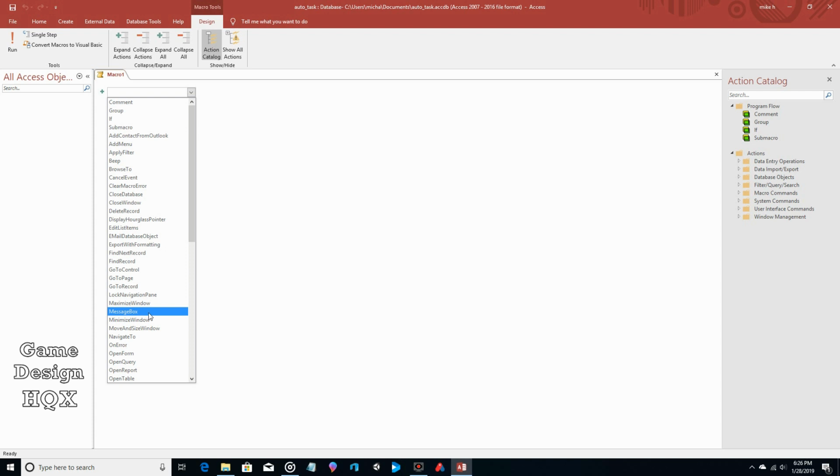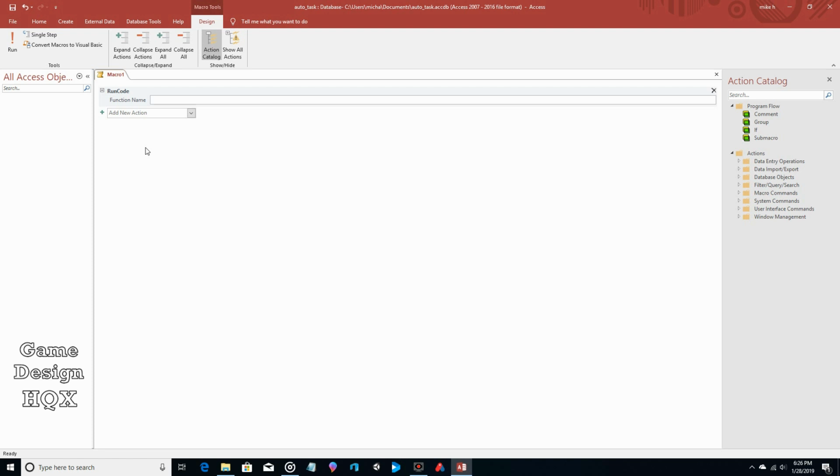So rather than using message box, what we're going to do is come down here to run code. Now, it says function name, so if you create a module, you can call a function in that module, or you can actually just type the code directly in here, and that's what we're going to do. So let's go ahead and type MSG, and you can see message box pops up. We'll double-click on that, puts an open parenthesis there. Now, the message box command has several arguments, and like I said, the reason why I don't want to use the prefab message box function is because it really strips away your ability to use some of those arguments.